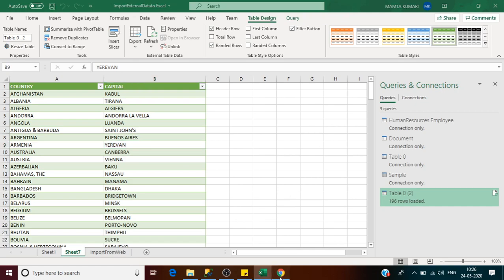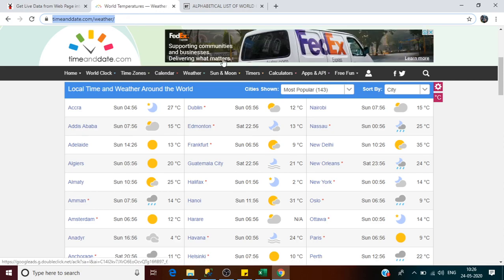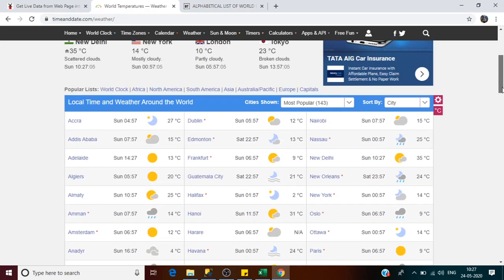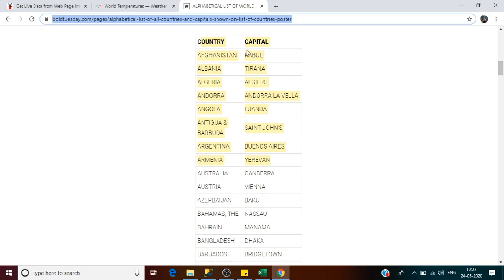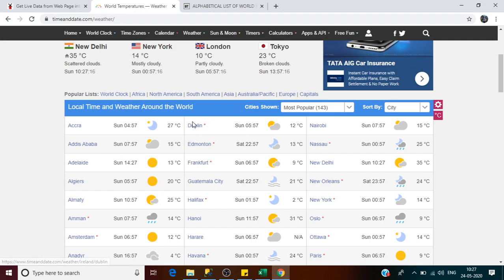Now I'll give you one more example. I have this site which has the local time and weather around the world. This is a list of countries and the current temperature, and when it is recorded. But if you see here, we have a list of countries that is repeated. Here we have a country and capital, and in here we can see the country name is again repeated in the column.